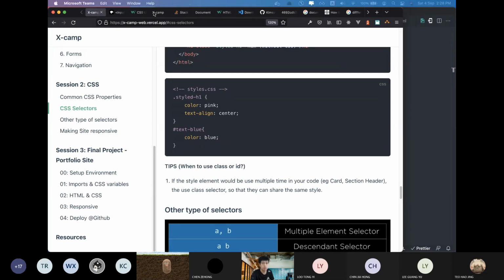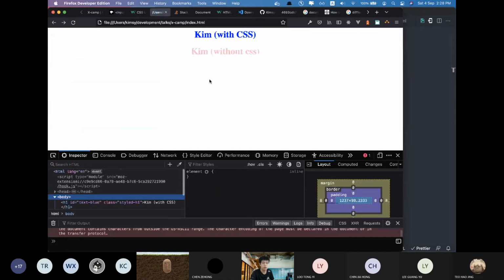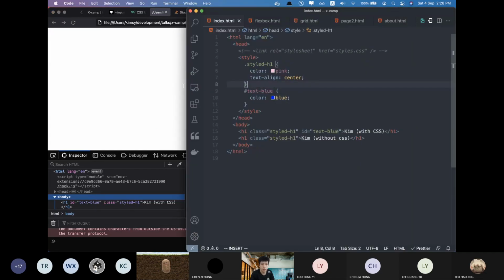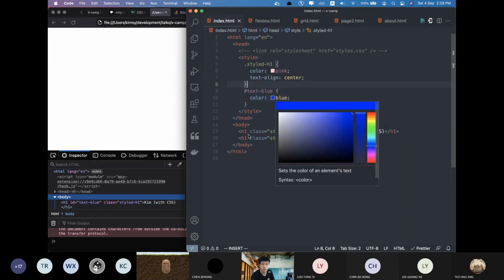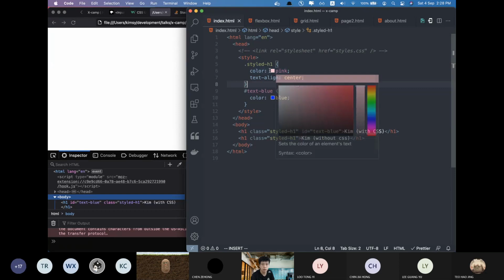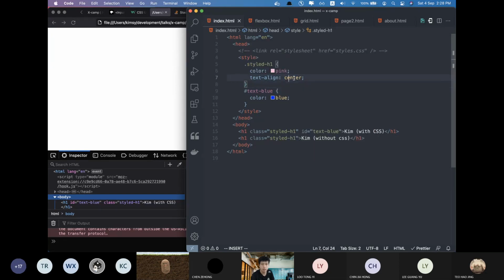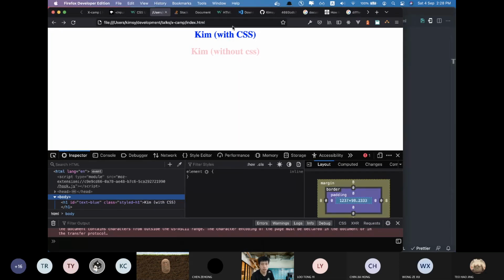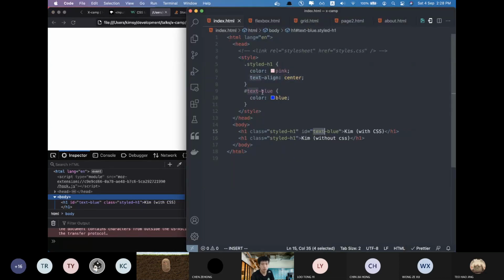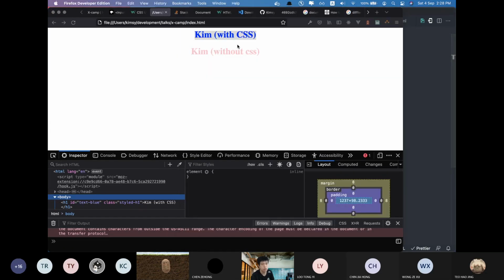So for this example, you can see I styled both with style h1, which is background color pink and text align center. So both are centered. And the first one is actually blue because I added an ID to assign the color blue. So the blue overrides the pink, so it displays blue. They do about the same thing, but they are used in different occasions.